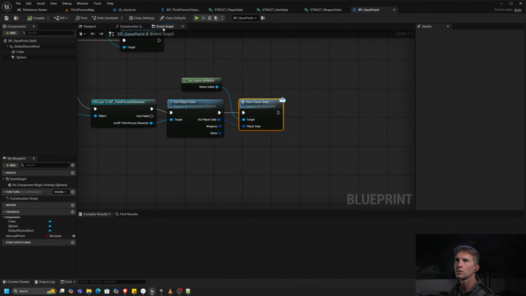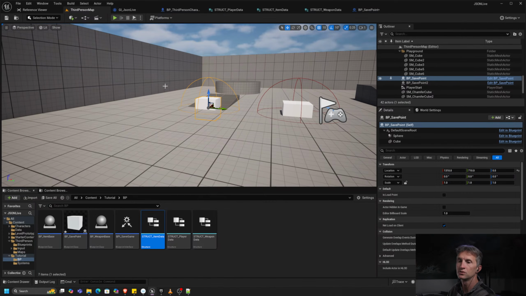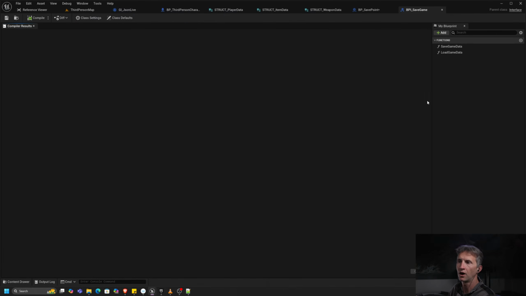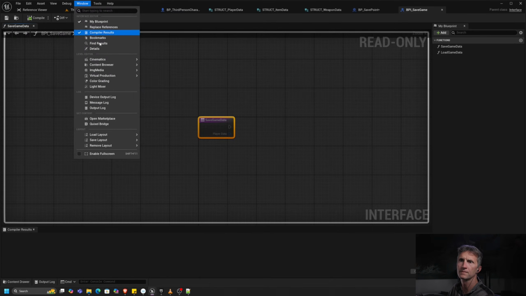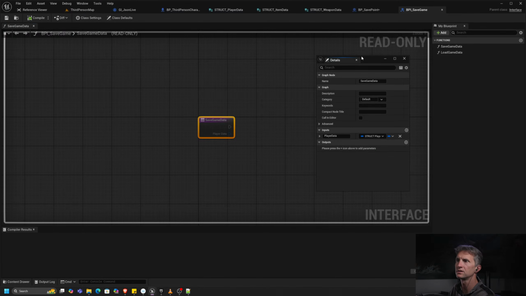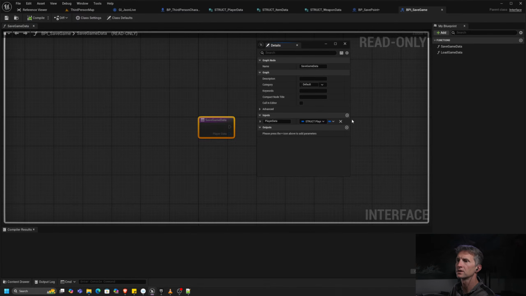All right, so what we're going to have to do now is update our save data Blueprint interface to accept our weapons and our items. So if we bring back our details panel, we're going to have to add two variables. This is the thing that I wasn't super excited about.